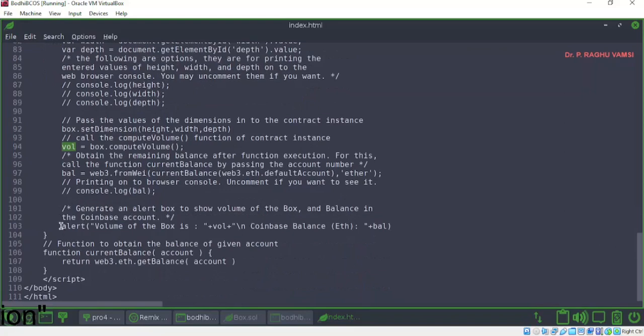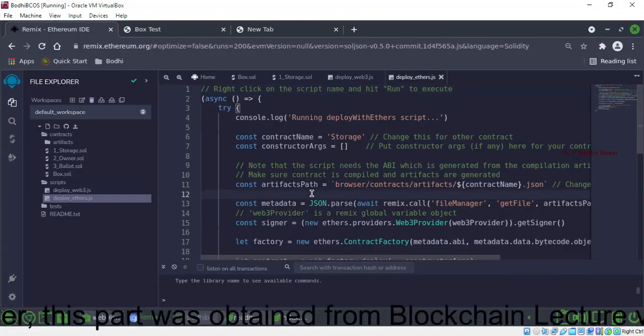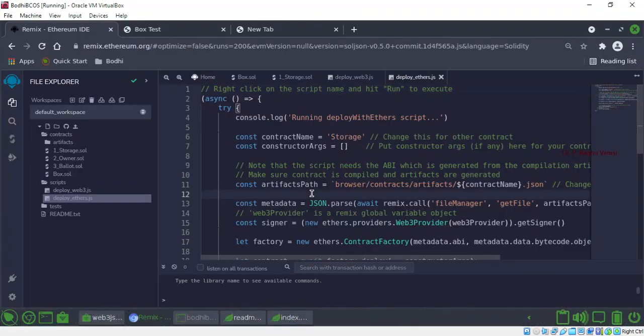And finally, the volume of the box and the coinbase balance, that is, the balance of the one who initiated the contract, has been shown onto the screen. So this is the overall program of how to communicate the web application with the smart contract that is running on the Ethereum network. So this is the way we are supposed to include it.